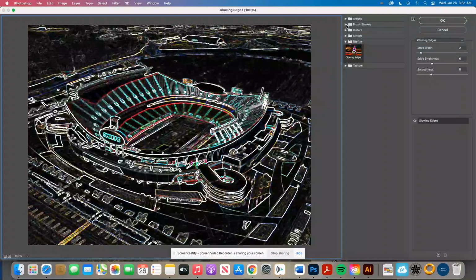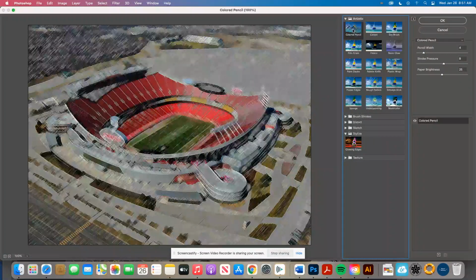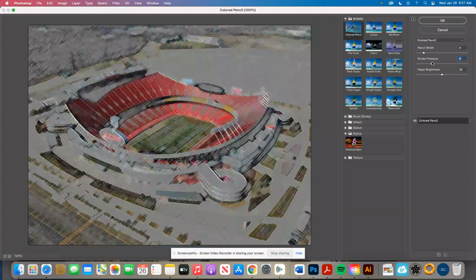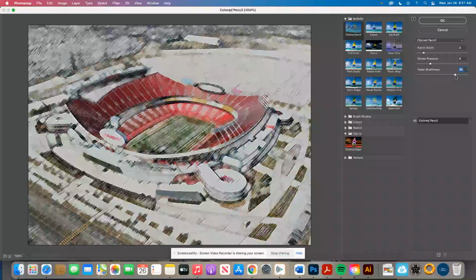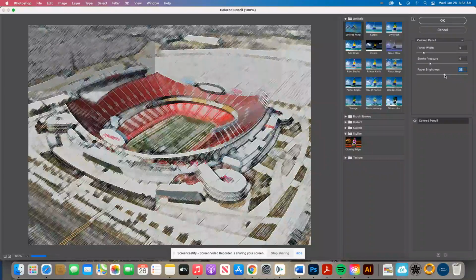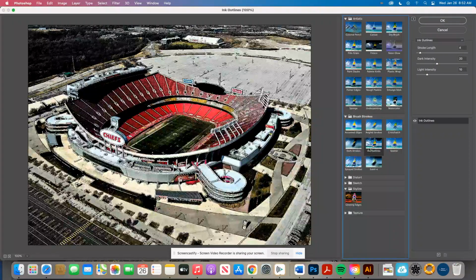Then on the right-hand side, there are a lot of different folders that you can use your pullover to expand. Look how cool that makes it look. This is colored pencil. I can even change the attributes, the stroke pressure, paper brightness, if I need it to be super dark to put a light graphic, or I can make this graphic bleached out to put in dark graphics. So take about 2 minutes to expand each of those folders.